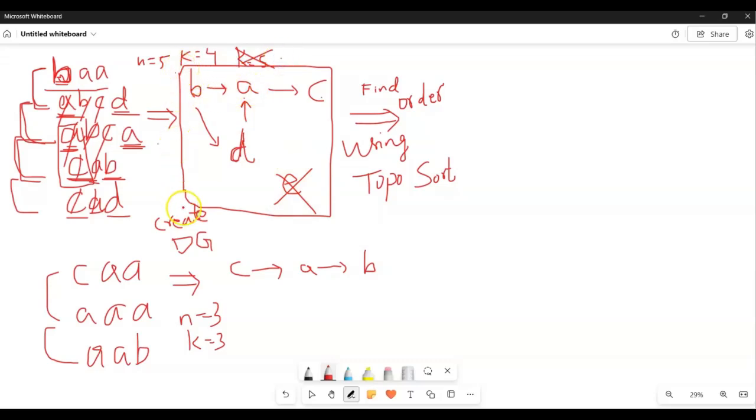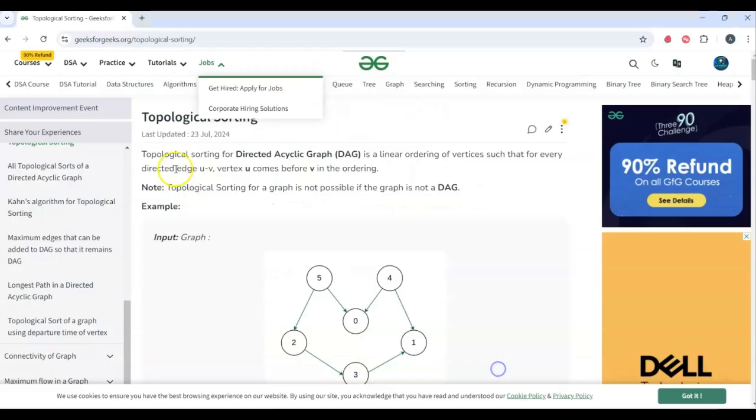So since we have created a directed graph, we need to find an order. Here the relation of each and every vertex is like one vertex should be visited only after a vertex before it has been visited. So this reminds me of an algorithm called topological sort. Topological sort is a linear ordering of vertices such that for every directed edge u to v, vertex u comes before v in the order.